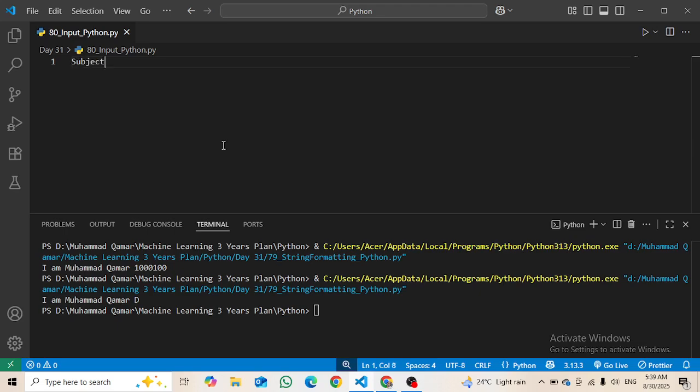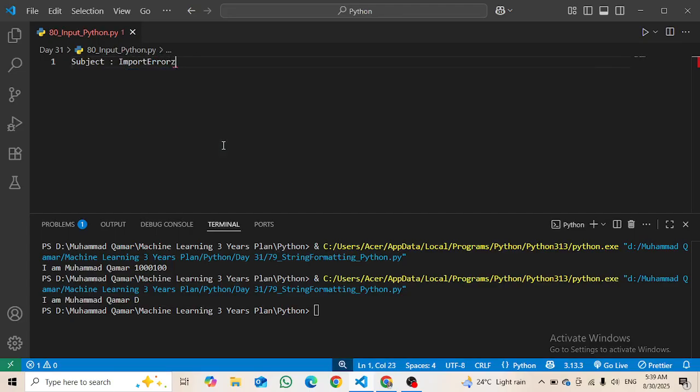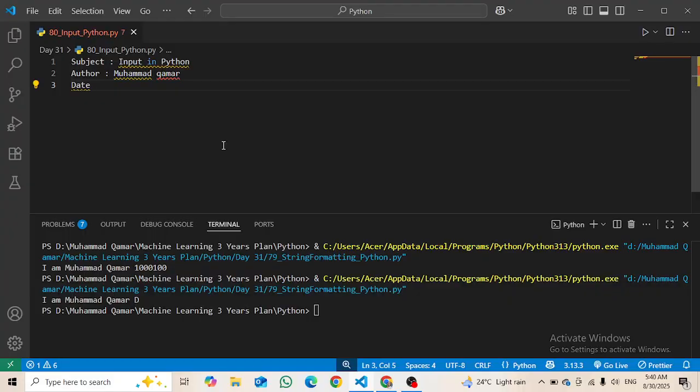Here I am going to write the subject: input in Python, right? Then we have the author of this file also. Then we have the date, which is 30th August 2025. Here I have to add the 30th, and just make it a comment.